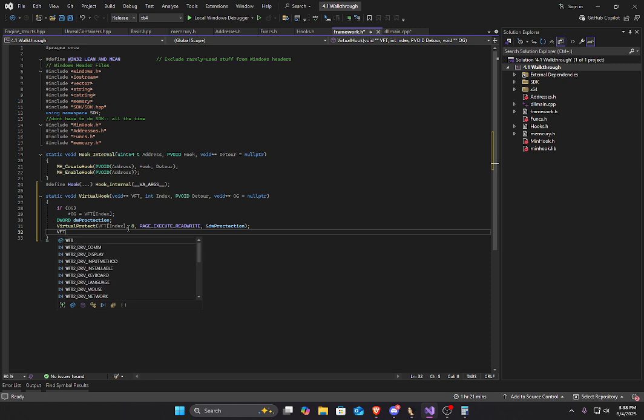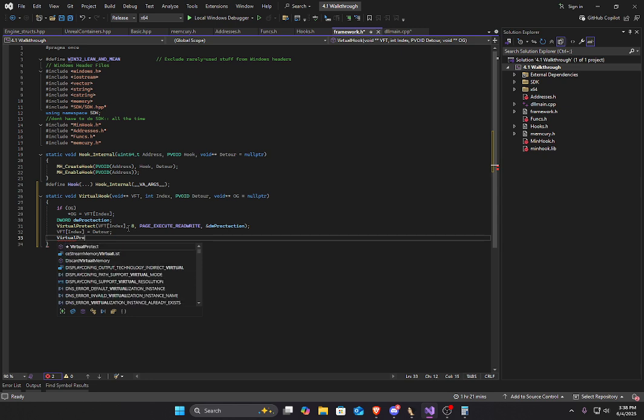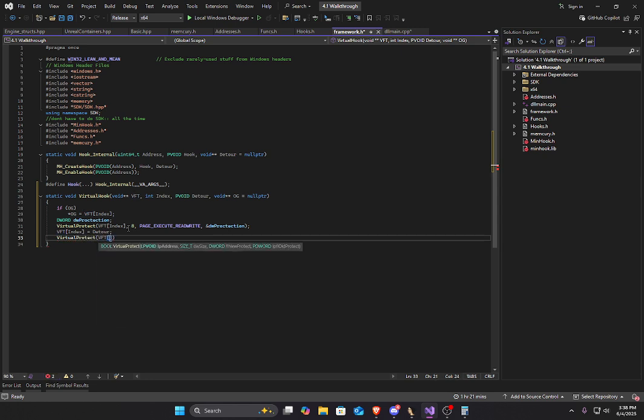Now we're going to actually access this, and we're going to write to the address detour, right? And then we need to protect it again. So we're going to do virtual protect BFT index 8 again, because it's still our size. But this time we're going to put in the old protection and then your protection again. This basically just uses our old protections that we already have and then resets the protections to that.